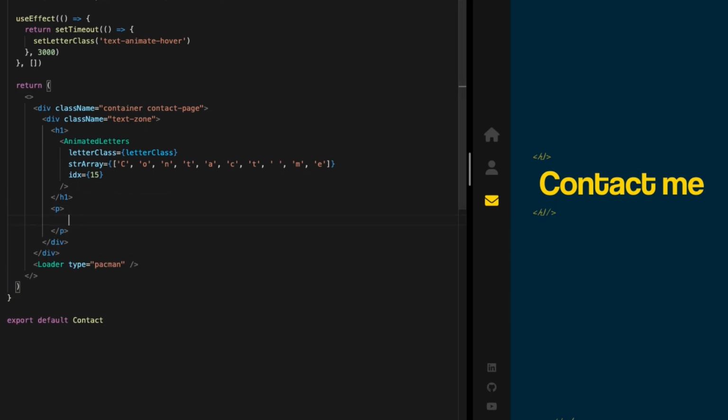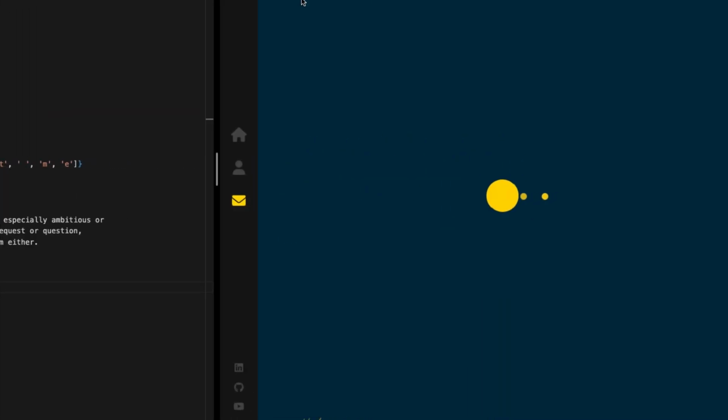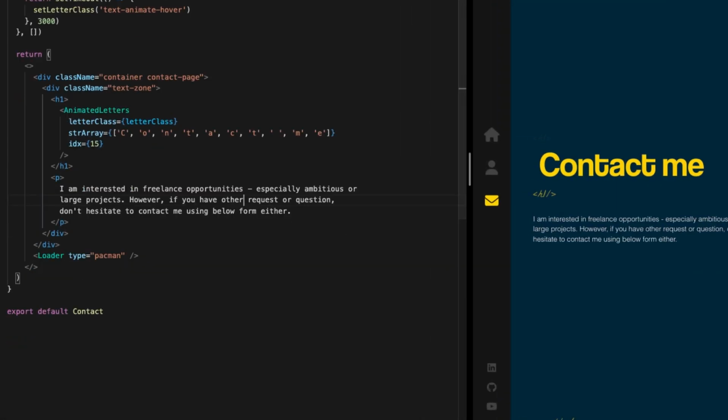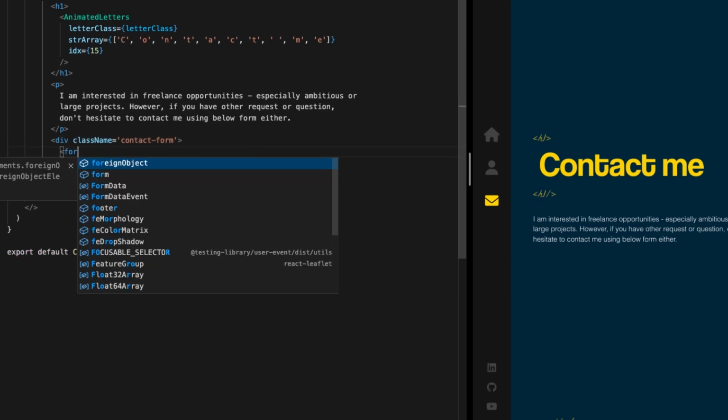Add a paragraph tag, and once again I will just copy paste in the text and you don't have to suffer watching me typing that out. If we reload the page, we can see that both of these are animated already. Now let's build a contact form. After the paragraph, add a div with a class name of contact-form.